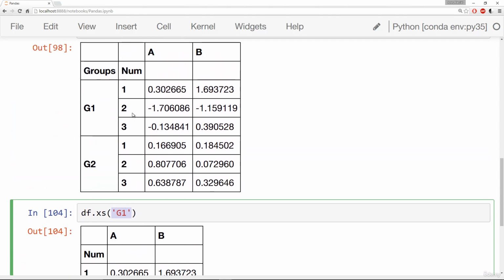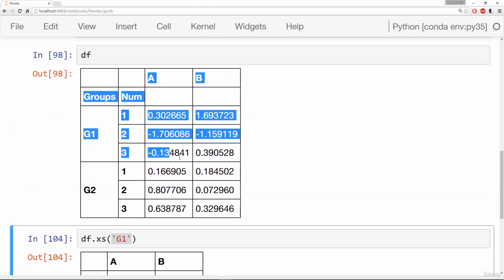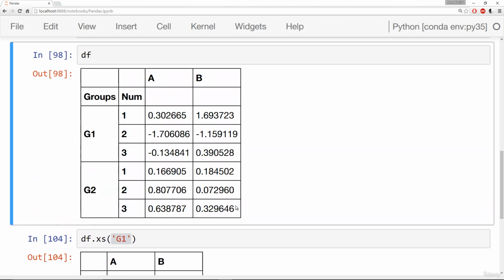index. For example, let's say I have this data frame here, and I want to grab all values of number equal to 1 with both groups in it, meaning I want what I highlighted here, 1 and then 0.3, 1.69, but also I wanted this value, 0.16, 0.18. So I want all values where num, that inside index, is equal to 1.